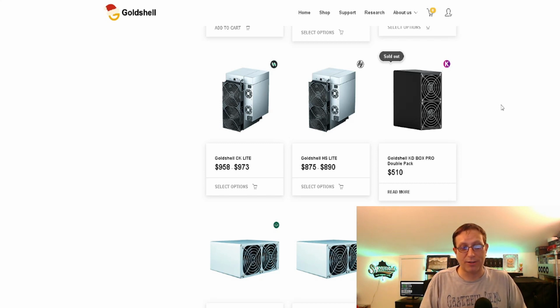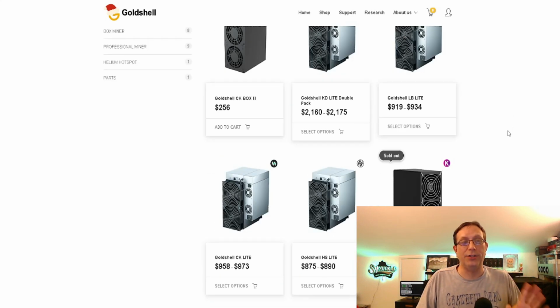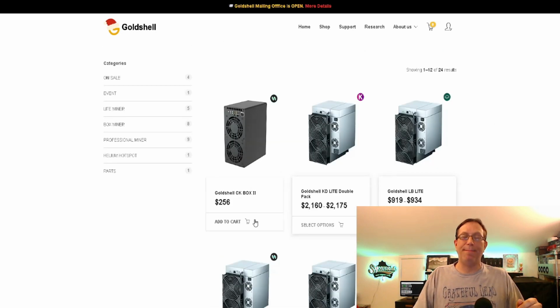Now, I have a Box Pro. I also have an SC box, and those are the two that I have right now. Now, I did order another SC box. I ordered it about a week and a half ago. I haven't got the shipment details yet. Probably get here in another week or so, 10 days. I'll be excited to get that one and get that one going. So that'll be 2 SC boxes and 1 KD box. Another one that I just bought is the CK box too.